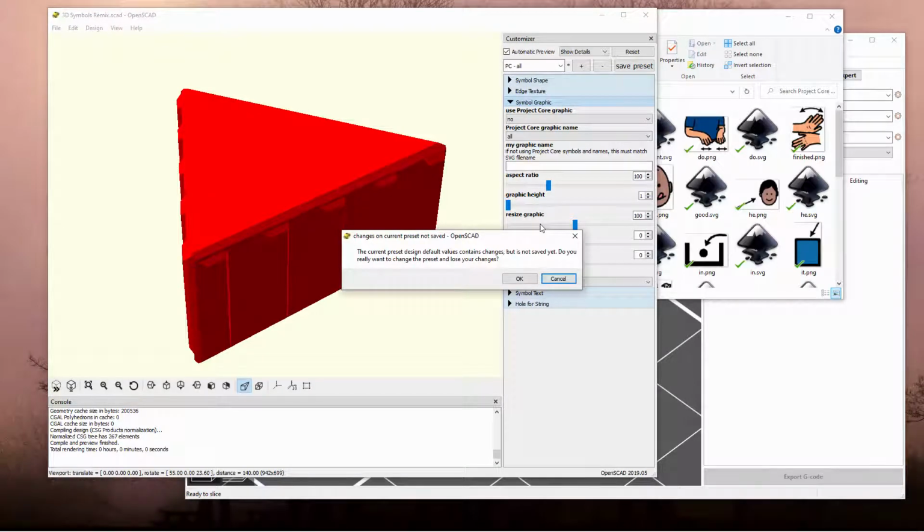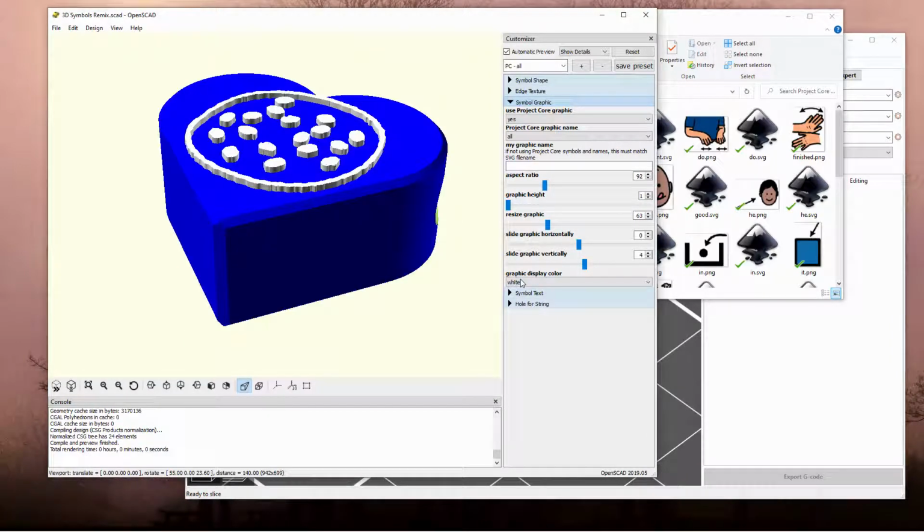The designer will warn you that you may be throwing away some changes that you've made, but that's okay. If that's all you want to do, you can just render and export this design as an STL file. Note that there's nothing in the STL file that says that the symbol should be blue with a white graphic. You'll need to handle that during the slicing and printing process.